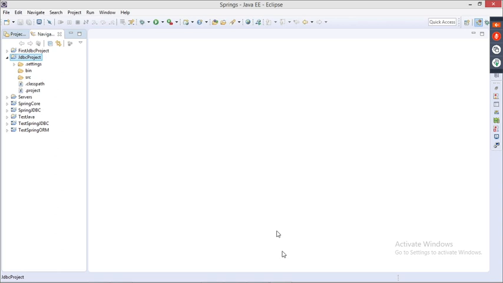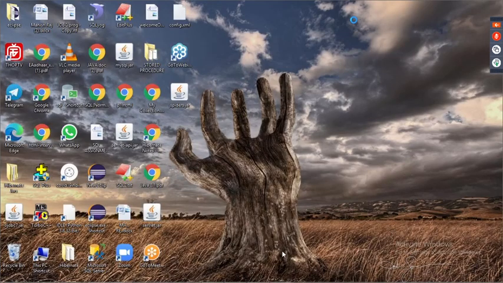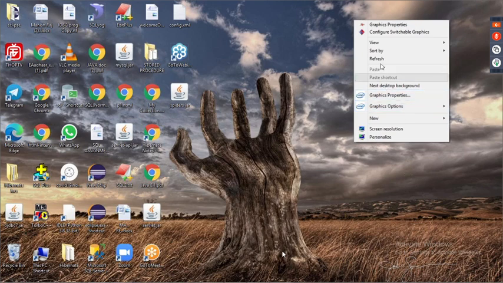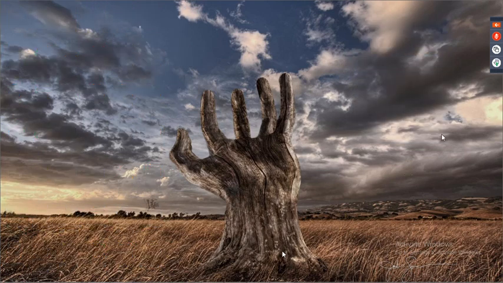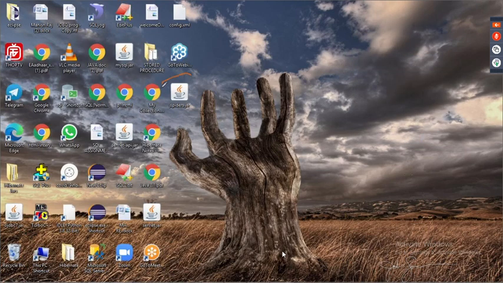Yes, so we have created a jar file. Now let us go to desktop and verify whether the jar file has been created or not. Yes, so guys, you can see one jar file has been created by name jspiders.jar.